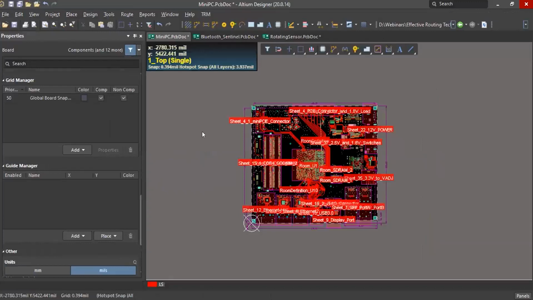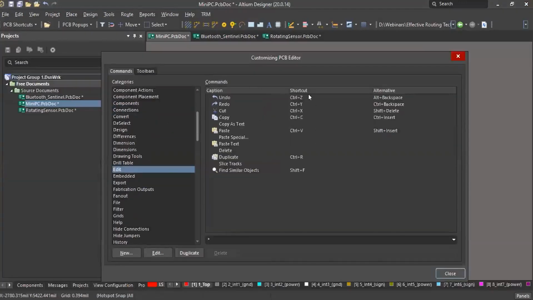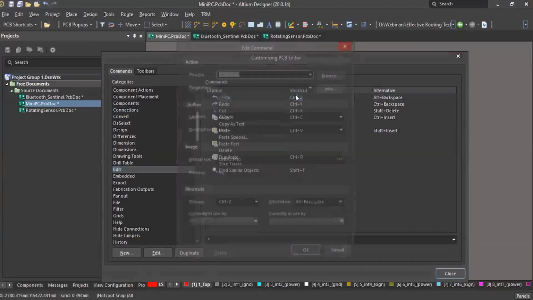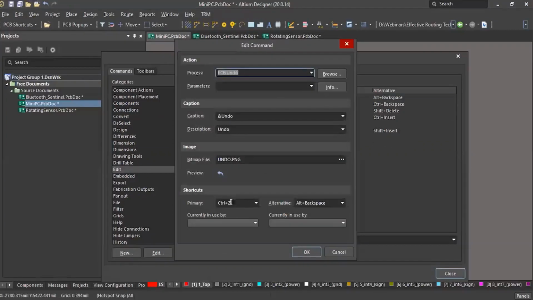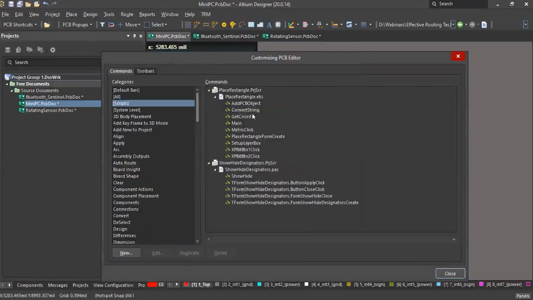You can select the command like this. Suppose you want to change Edit, Control, the undo option. Just select this, double click, and here you can change the different shortcuts. But you should make sure this shortcut key is not used for any other command, otherwise there will be a conflict. You can assign shortcut keys for commands as well as for different script files.